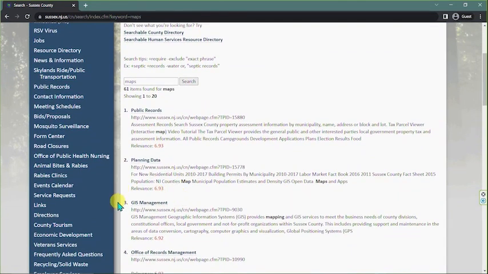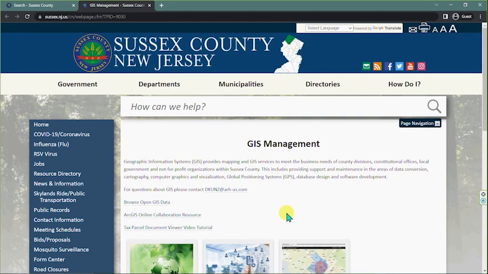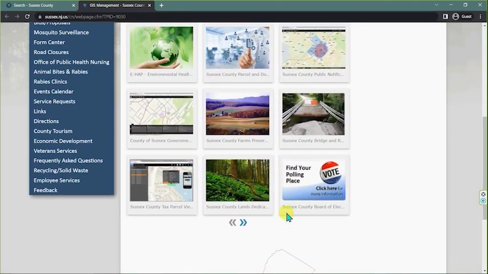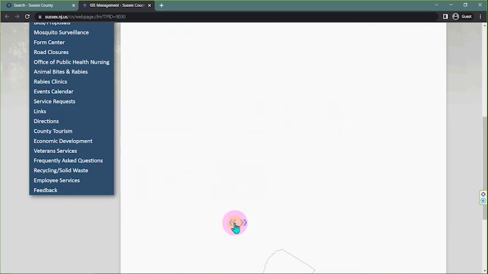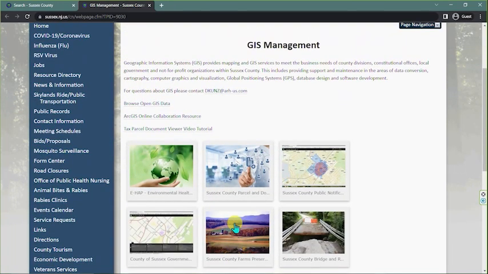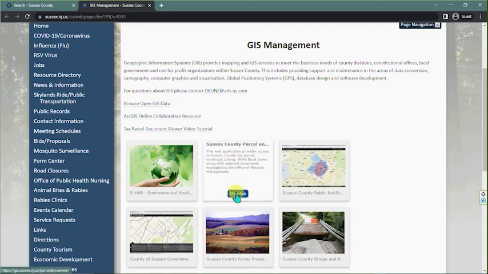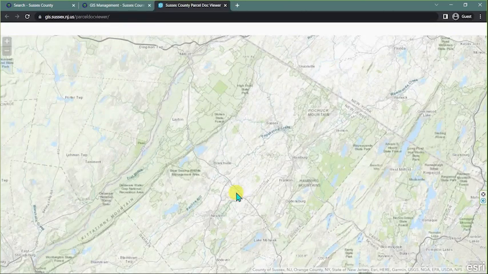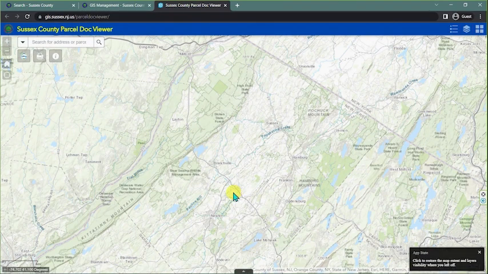Select GIS Management. A page will open with a selection of 9 GIS applications. You can use the arrows below the first group to explore additional content. But today we want to focus on the icon titled Parcel Doc Viewer. It should be the icon in the middle of the top row. Once the application opens, be sure to bookmark the link.